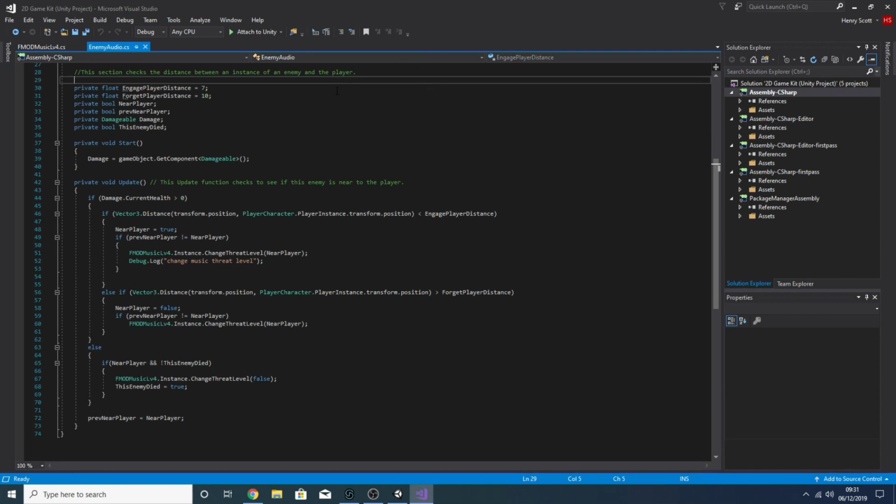First of all, there's quite a few variables we've declared, so let's quickly go through these and see what they do. We've got a float variable called engage player distance, and that's set to 7. We've got another one called forget player distance, and that's set to 10. And these values are constants.